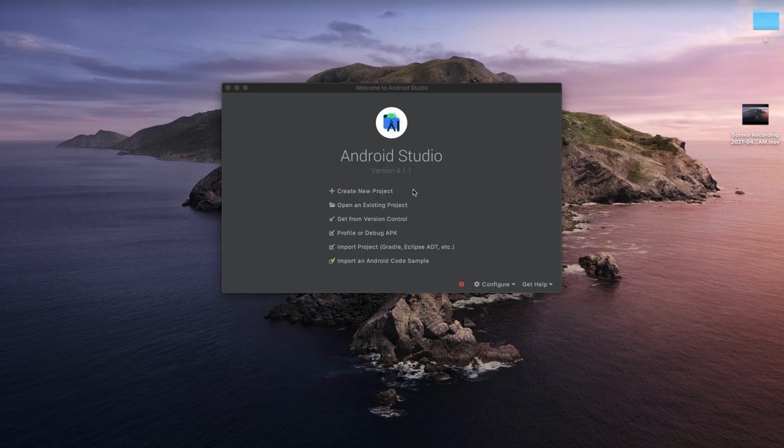Click Create New Project. As you can see here, we have different options. You can either create a new project, open an existing project, get from version control, profile or debug an application, import a project, or even import an Android code sample. So our main focus in this tutorial will be to create a new project. But guys, stay tuned so that we can learn how to work with the different sections.